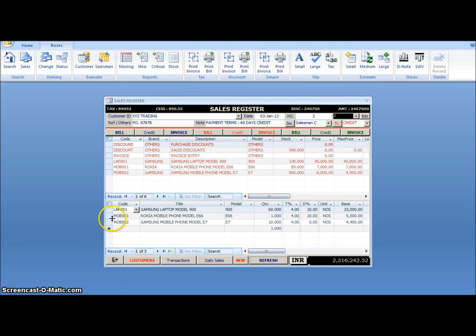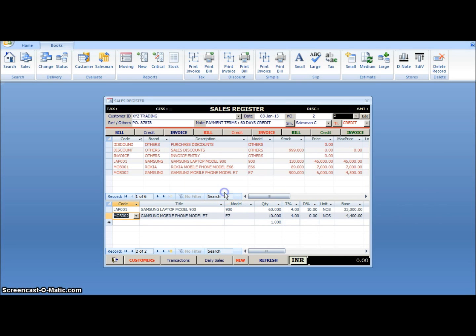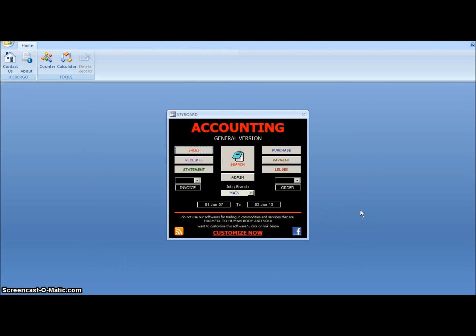Now deleting an item. Just select the item and click on delete record. Confirm deletion, and that's it. The item is deleted. Okay, now close the form, and that's how you make a sale.